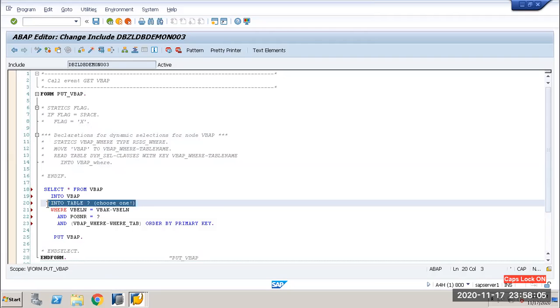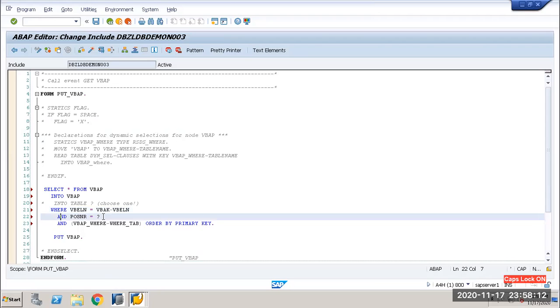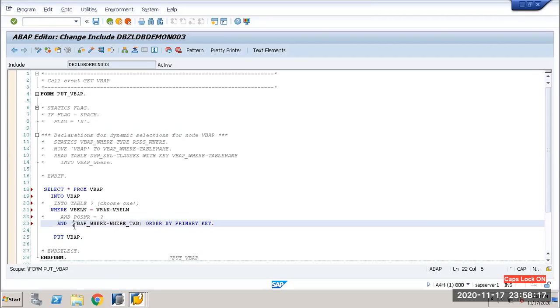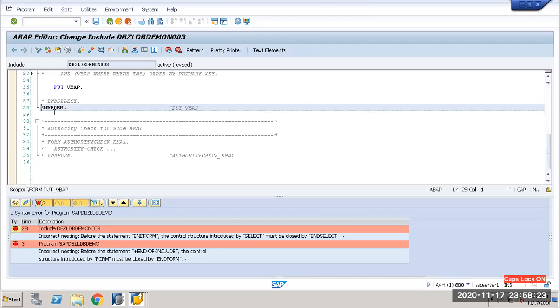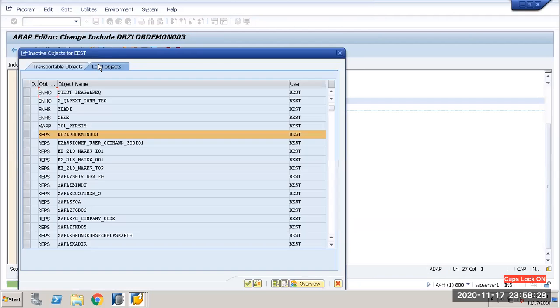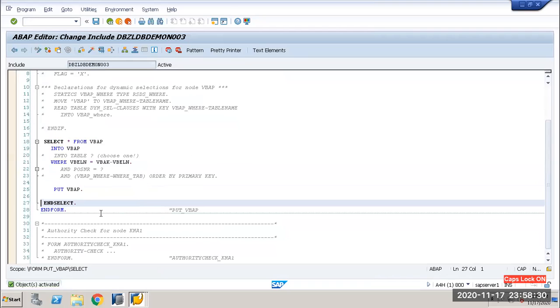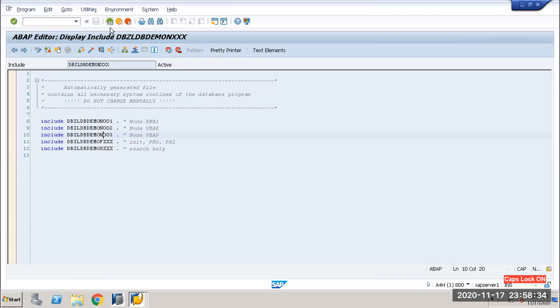So enable this, comment that one. VBAK VBELN, this is fine. And POSNR, this we don't want to give. This also I don't want to give. This is fine. And check this. Okay, and select enable. Check this one, activate this, and it got activated. Okay, so this is the code you have. Fine. Go back, activate once again.